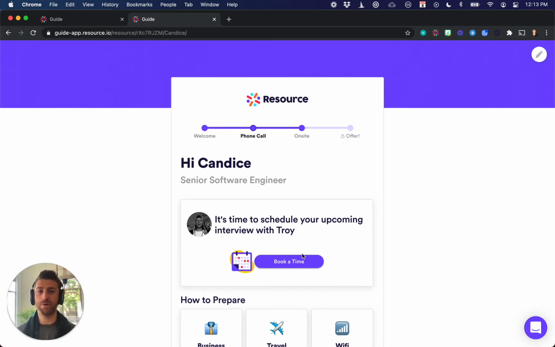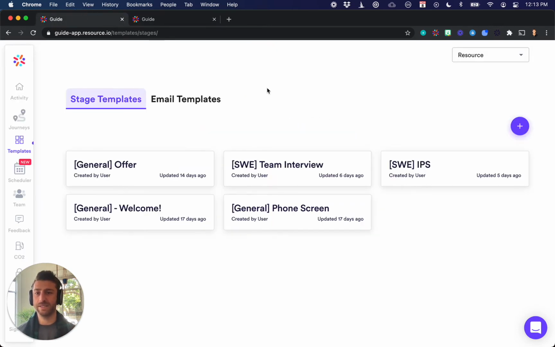And so this is a separate stage template. We're going to set all of these up and link them together to create what we call a journey, which we'll cover in another video. So back to stage templates.